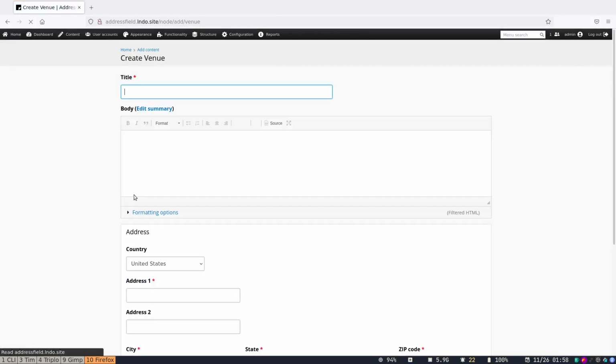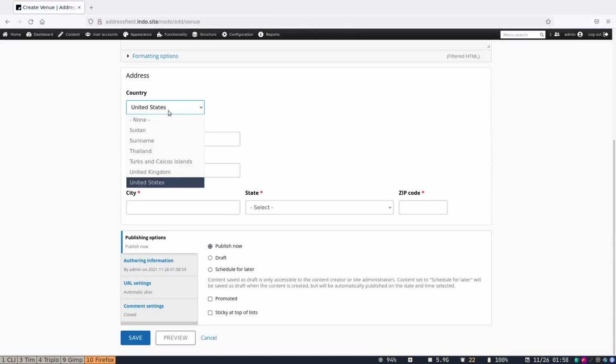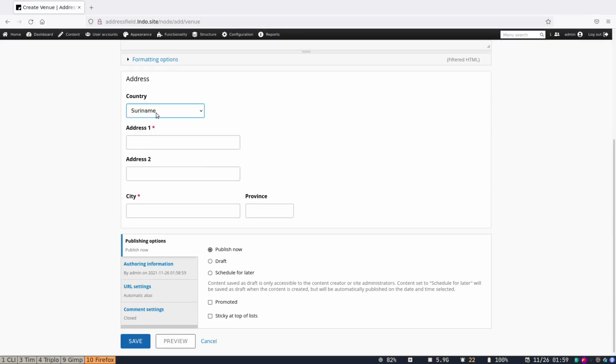Add venue, and here now we're going to have the country back, but we've only got a short list of countries that you can pick between. A common use case might be venues in North America, so we'd only need to list U.S., Canada, and Mexico. Or we could do the same thing in Europe. We could choose a list of European countries that are available, but not other regions of the world.